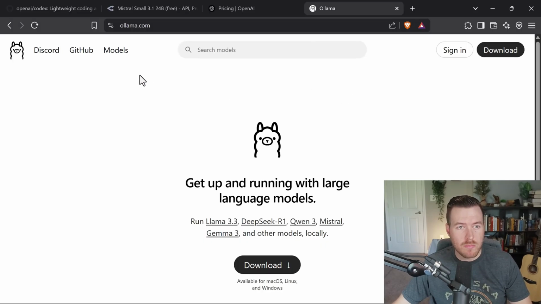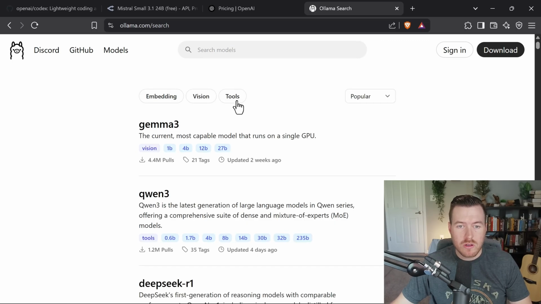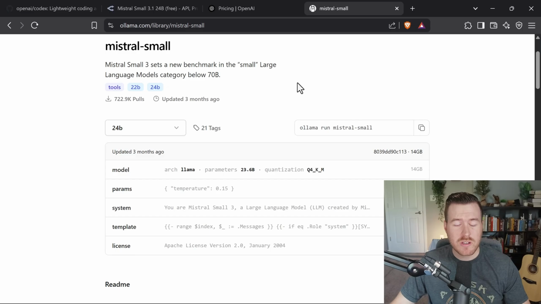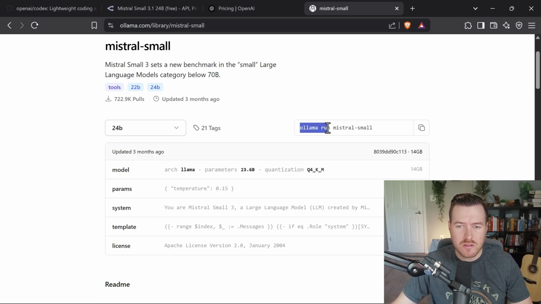Now, if we go back to the Ollama website and then go to models, we then want to select tools so that we only show the ones that are available with tools. Just for comparison's sake, I'm going to use the Mistral Small model. Over here on the right, we have this command, ollama run mistral-small. We actually don't want to copy the whole command. We just want to copy the model name, which is mistral-small. So I'm going to highlight it and then hit Control-C on my keyboard.